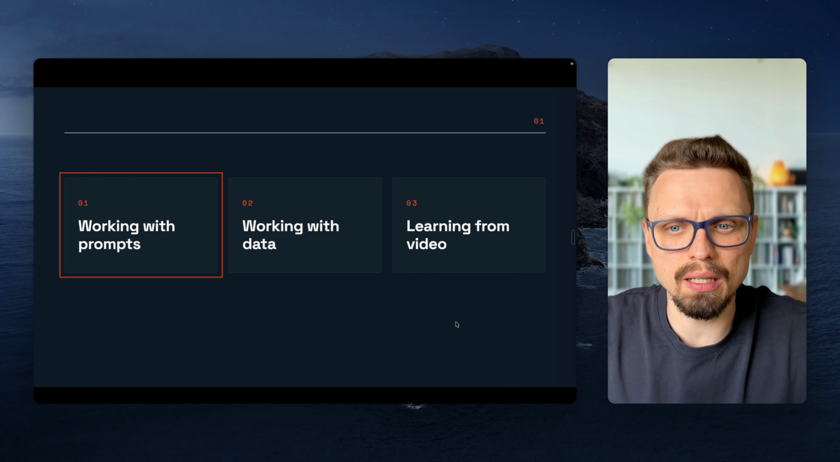The second one is working with data. I have a lot of raw data that I need to transform into a nice dashboard or a clear vision. That's why I created artifacts that help me do this. And the third one is learning from video.